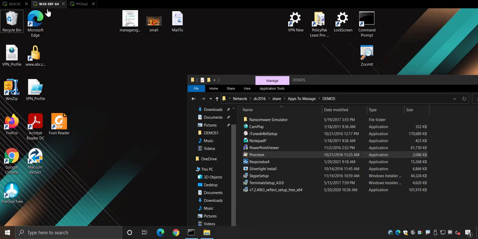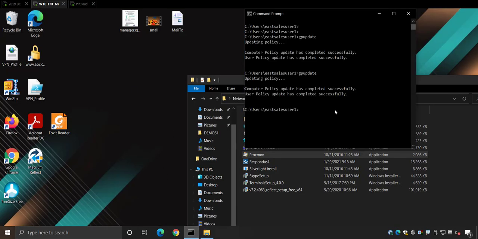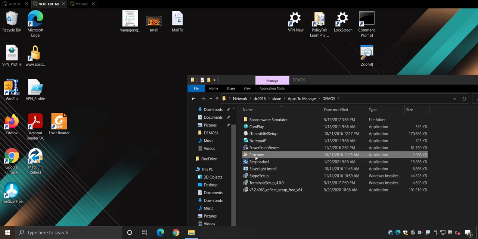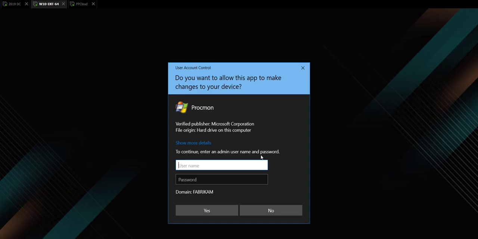Let's see it in action. So we'll go over to our endpoint. We'll go ahead and run GP update here. We'll give this a second to catch up. Okay, now that that's all done, again, nothing will change from this perspective. If they try to go to your share that you set up, this little store for them, and they try to double click it, that's not going to work.